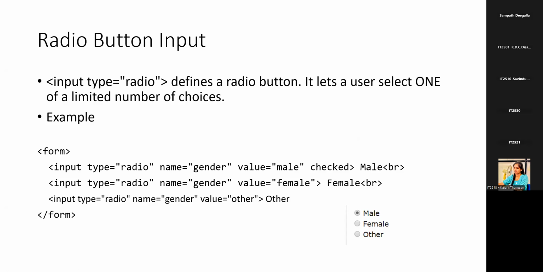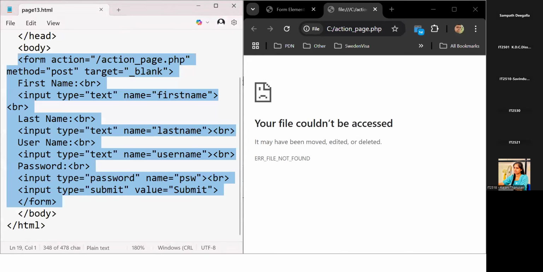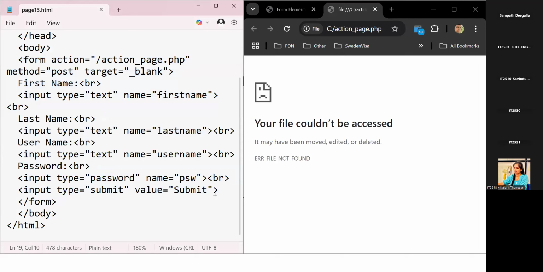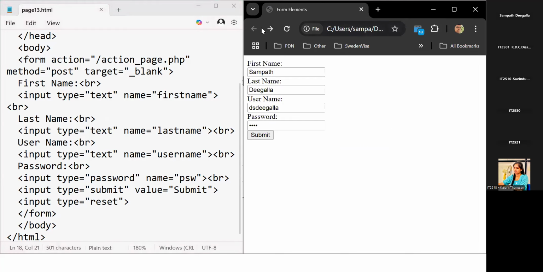Okay, going back to this one. We will go back and put it in our example. So one is we can have a reset button. I'm going to have a reset button here. We have reset. We can observe now you have a reset button as well. Whatever you type can be reset by clicking the reset button.